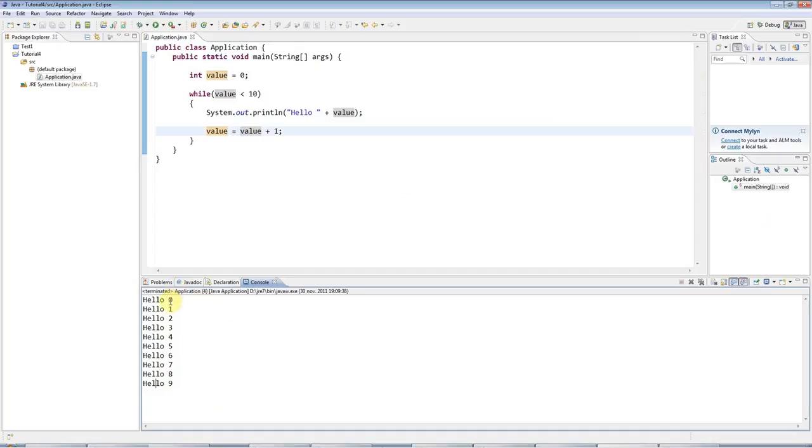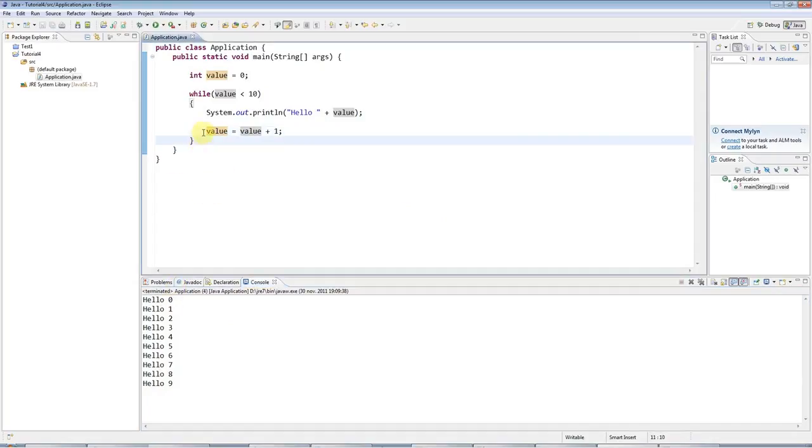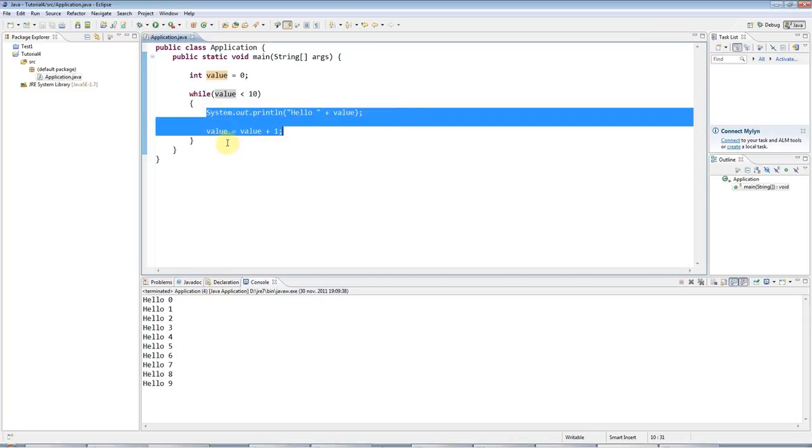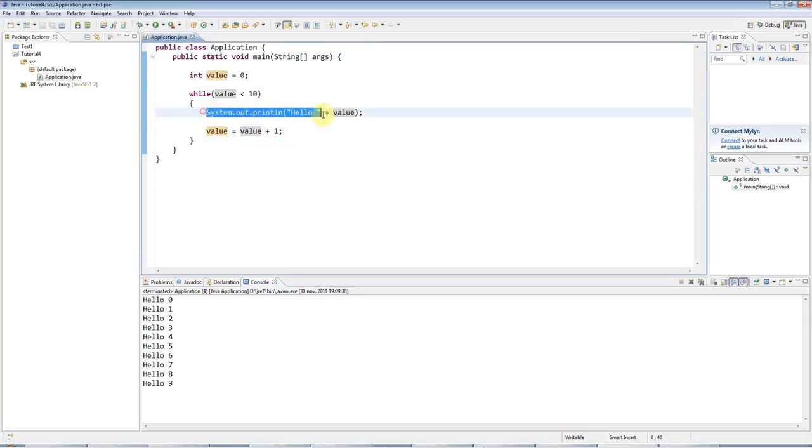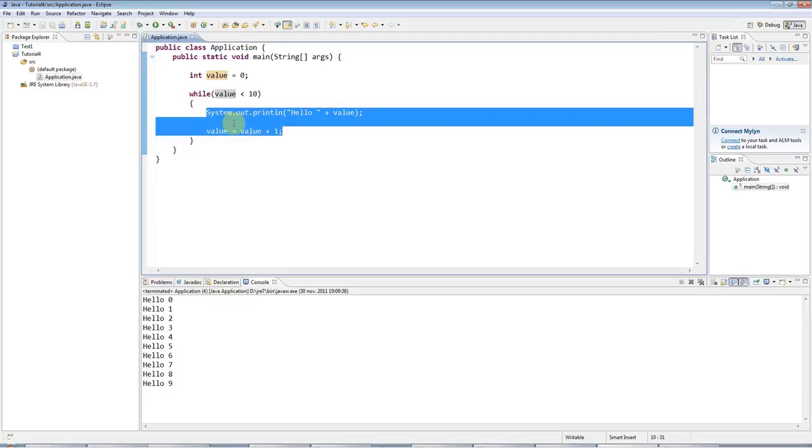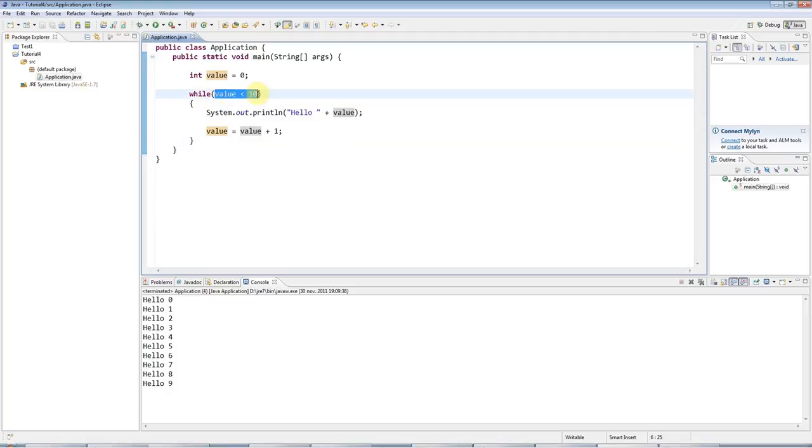is outputted 10 times. So the structure of this is we've got here a keyword, while, and this is a condition which is in round brackets after the keyword, and then after that you've got a pair of curly brackets, and your code that you want to execute repeatedly goes in here. And of course you need something in here that will gradually count up the loop and eventually make this condition false.